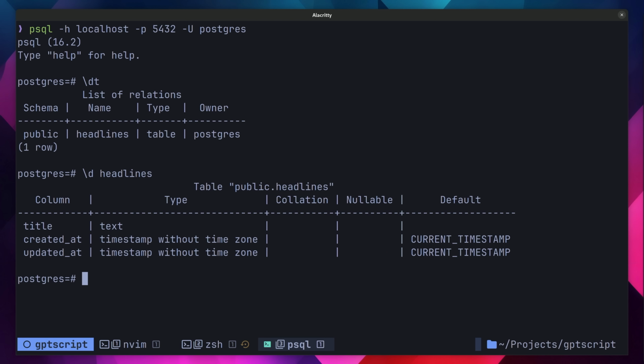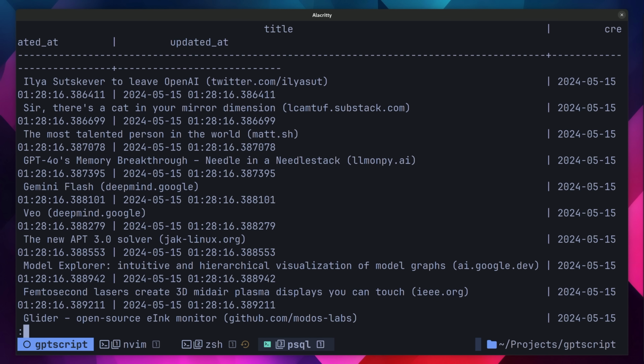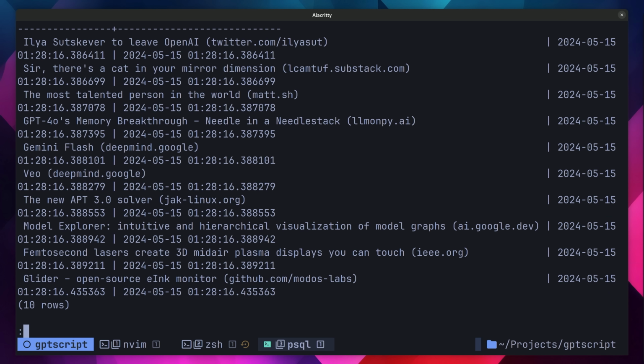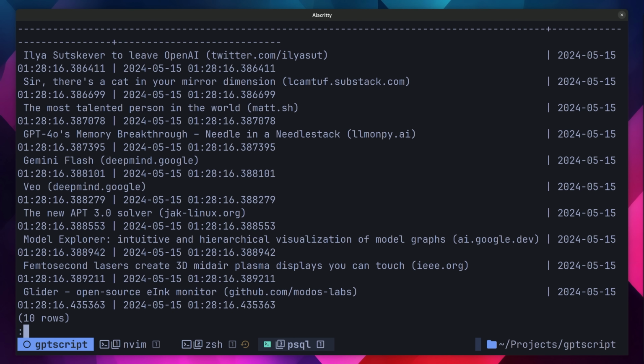With our table schema verified, let's go ahead and check the rows inside of the table using a simple select all statement. Here we can see our table contains 10 rows, one for each of the top 10 headlines on the Hacker News website, which shows us that our script worked as intended. Pretty awesome.